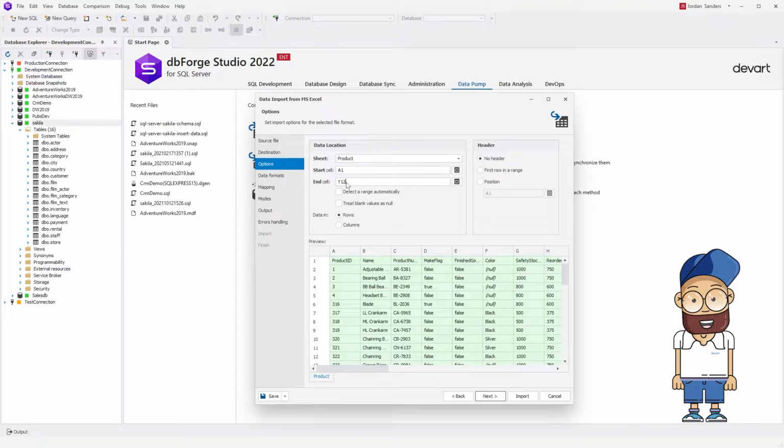dbForge Studio for SQL Server allows transposing data from rows to columns while importing. Just click to select Data in Rows or Columns. On this tab, you can also configure headers for the imported data columns. For example, you can select to use the first row in a range as a header, specify a row to be used as a header, or select not to use headers at all.